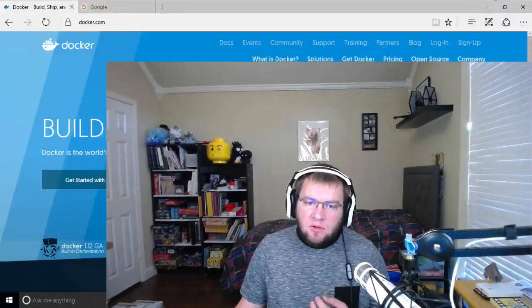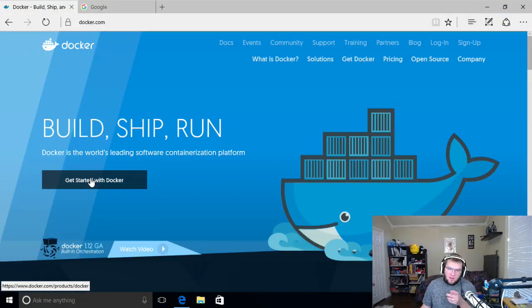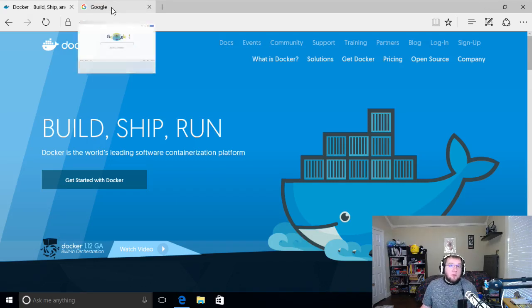If you are still using Windows 8 or Windows 7, unfortunately, you're going to have to use the Docker Toolbox, which you can find by clicking on the Get Started with Docker link here on the front of the docker.com page. However, we're using Windows 10 Pro in this case, so we're not going to be using the Docker Toolbox. We're going to be using the Windows 10 Docker for Windows.